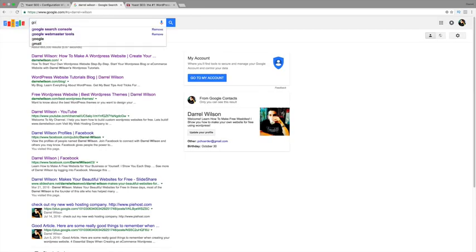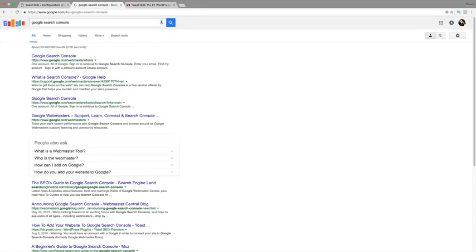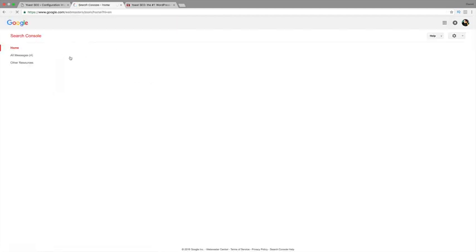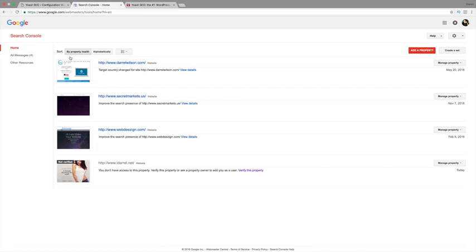Just go ahead and type in Google Search Console. Now guys, you will need a Gmail account. You cannot do this without a Gmail account. So it is a required thing that you must have. It is free, so you will need to create a Gmail account. Once you're there, you're gonna click on this first one right here, which is Search Console. A long time ago, it was called Google Webmaster Tools, and then I guess they decided to change it for whatever reason. So we're actually gonna go ahead and enter this property.